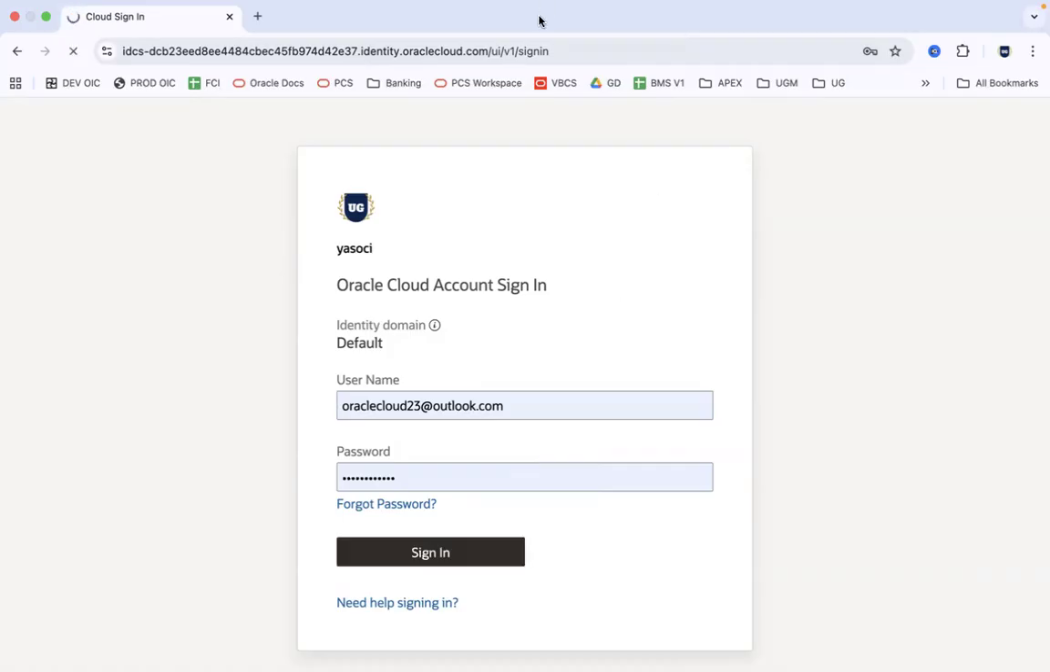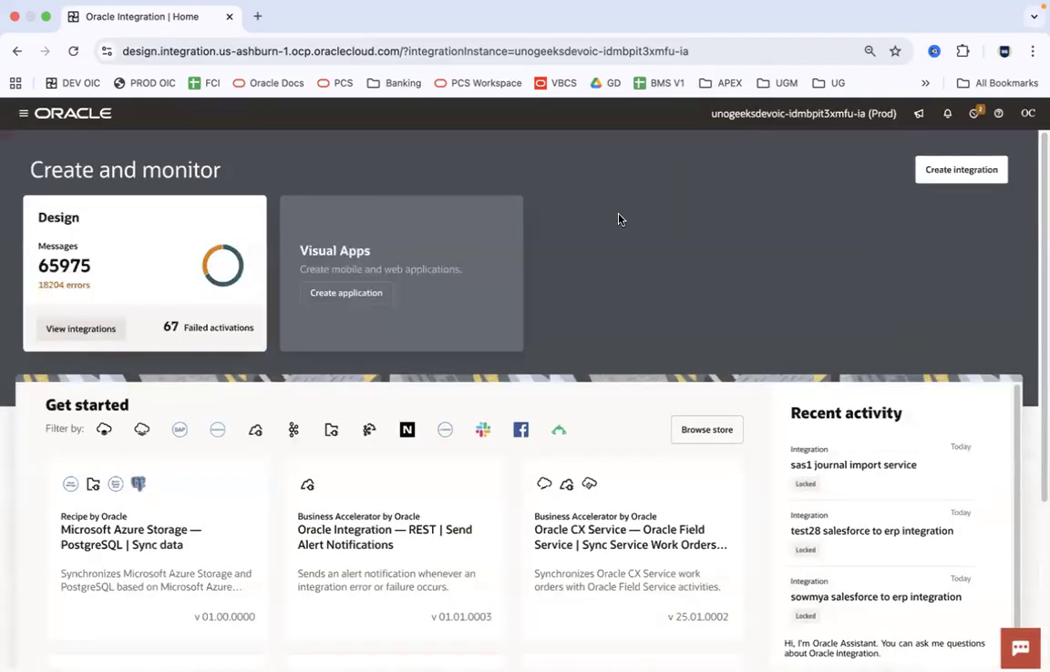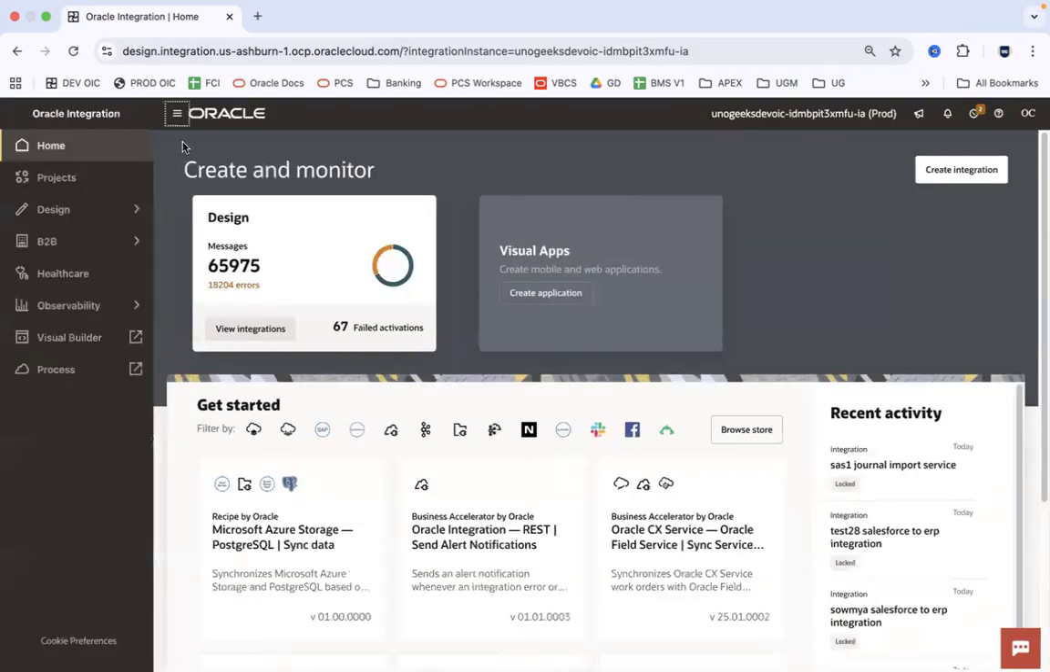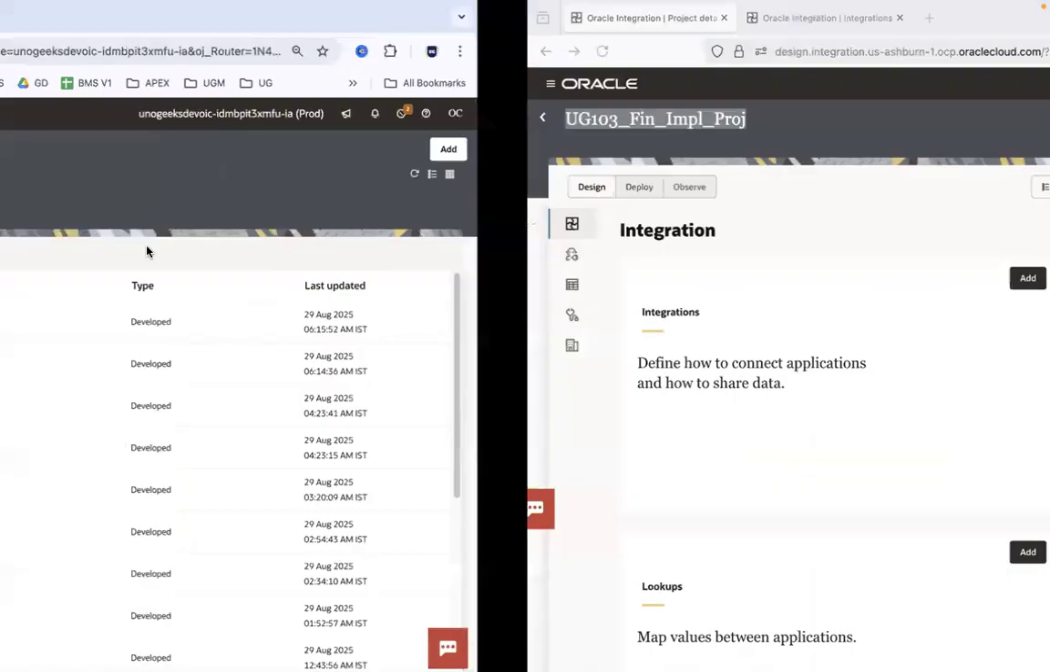Let's say I created this project, and let's see if you guys would be able to access this project with your login, with the Oracle Cloud login that we shared with you, Oracle Cloud 23. I logged in as Oracle Cloud 23 here, a different user basically. Now, when you go to projects, first of all, you don't even see the project here. Yes or no, guys? Are you able to see this project here?